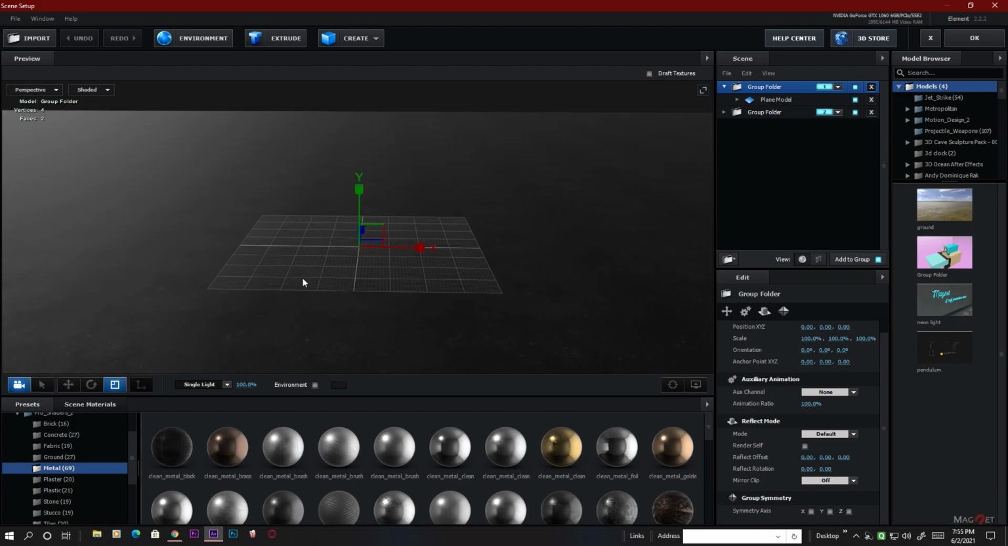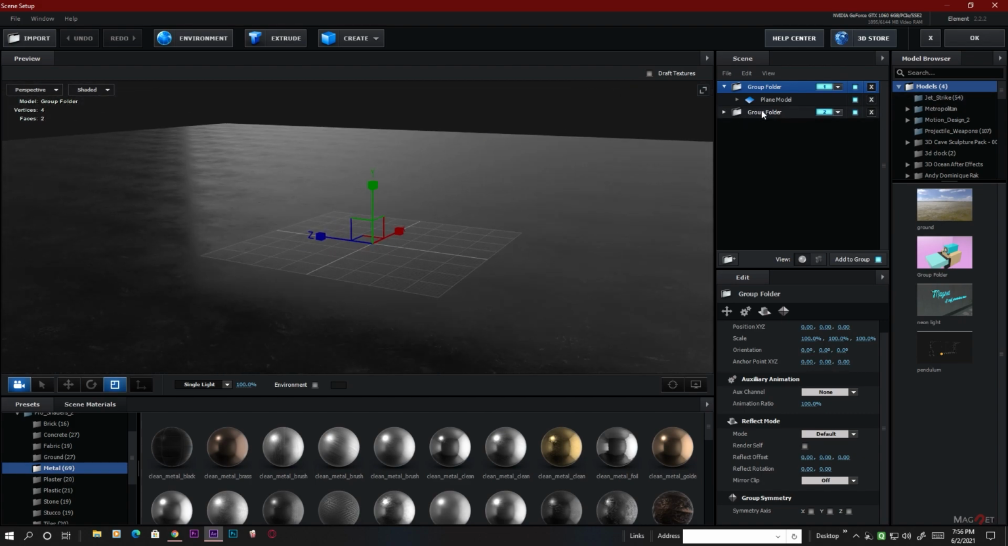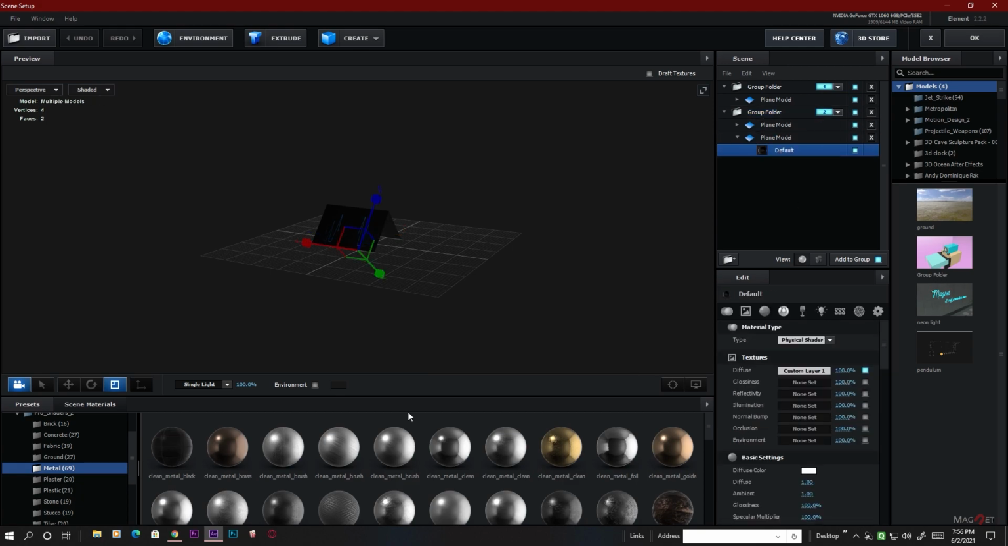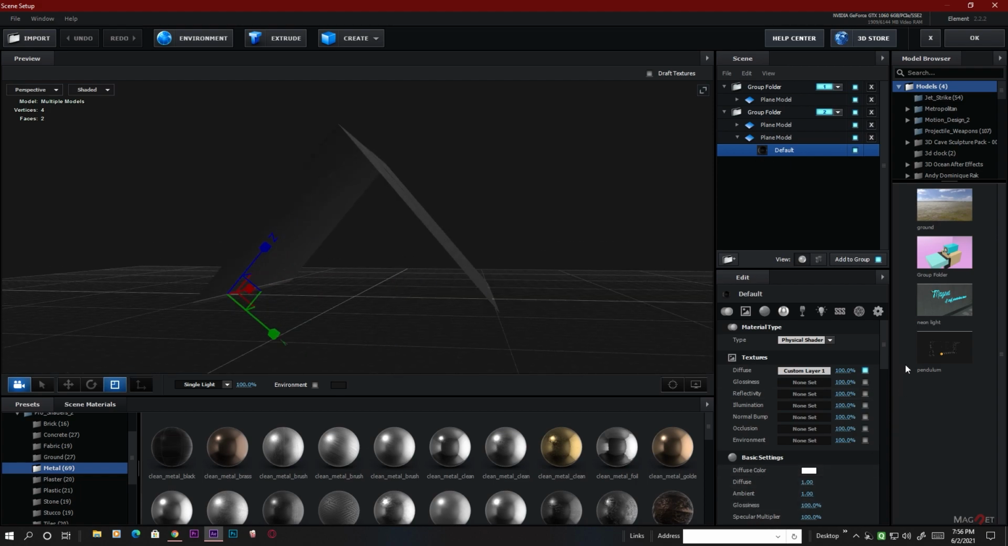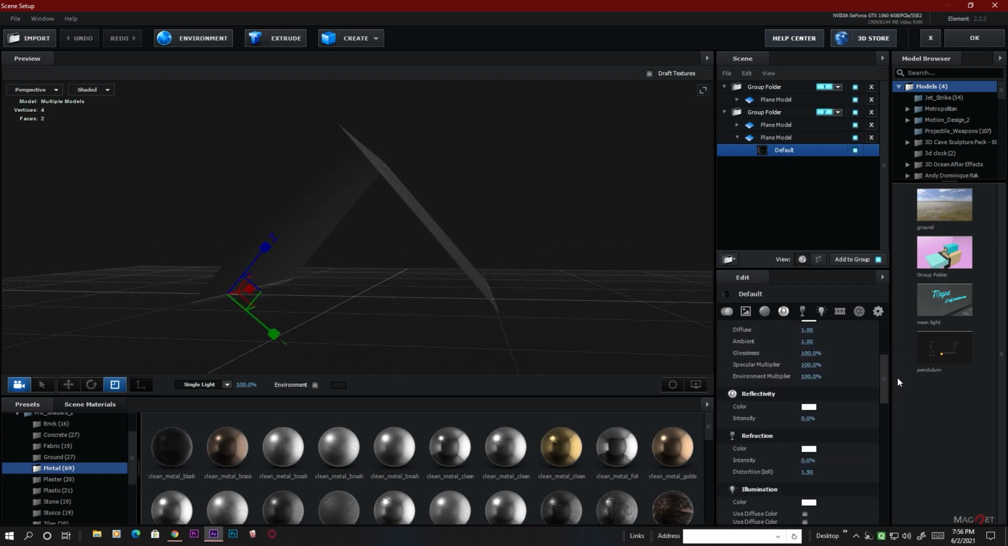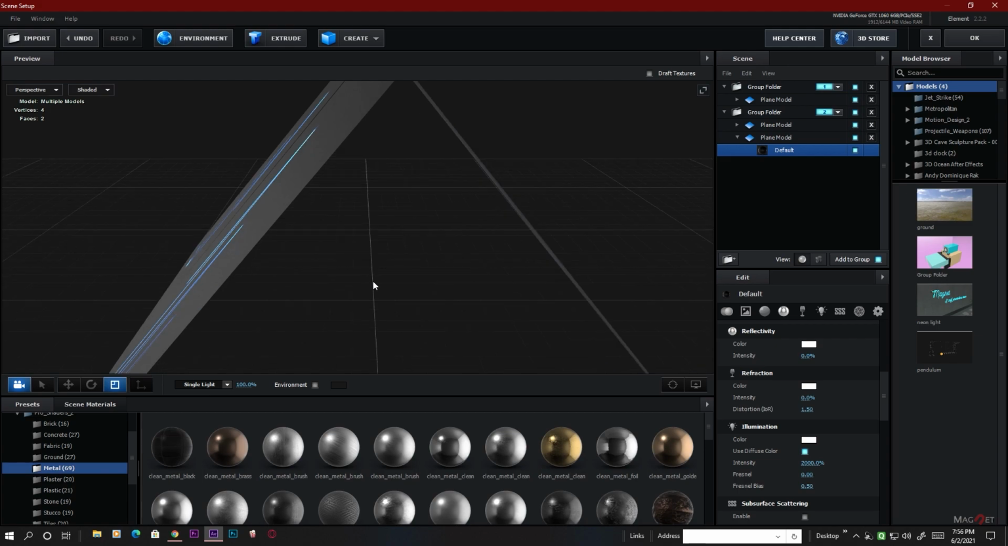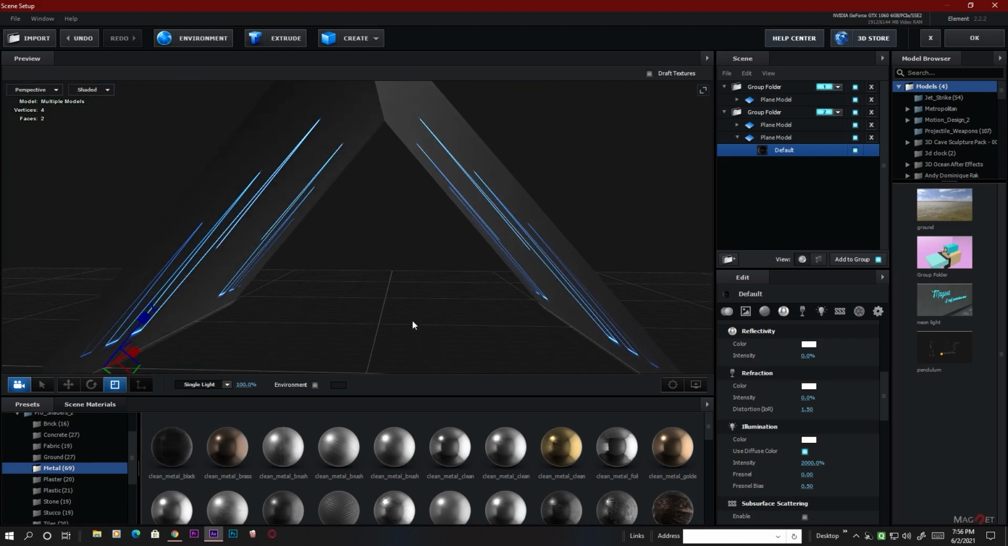So we have almost set up our scene, but we have to change some material setup as well. Go to the material settings here. First we go to its illumination and check this box, use diffuse color. Now we increase the intensity to maybe 1000. Okay, this is 2000. You can see this looks amazing.